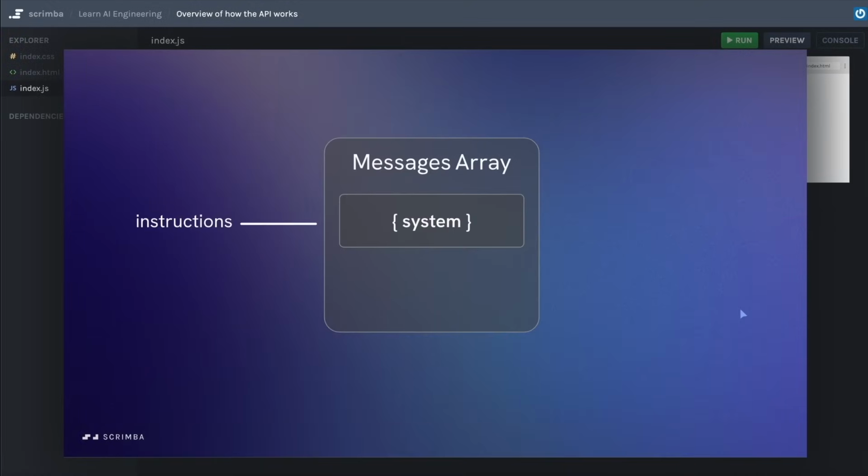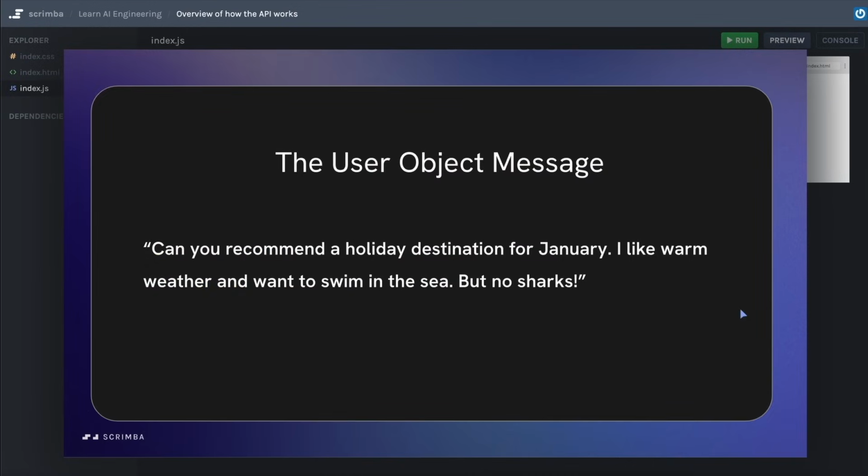Now, the next object in this array is going to be a user object, and that will contain the user's input. So we might imagine that the user comes up and says, "Can you recommend a holiday destination for January? I like warm weather and want to swim in the sea, but no sharks."